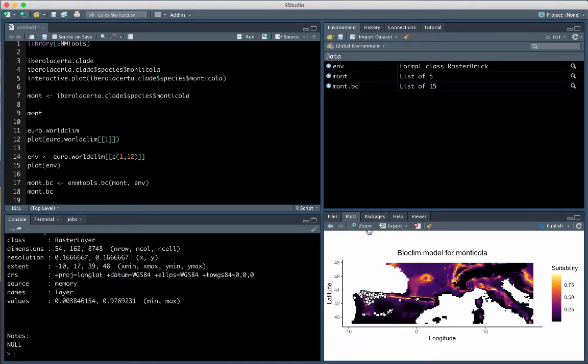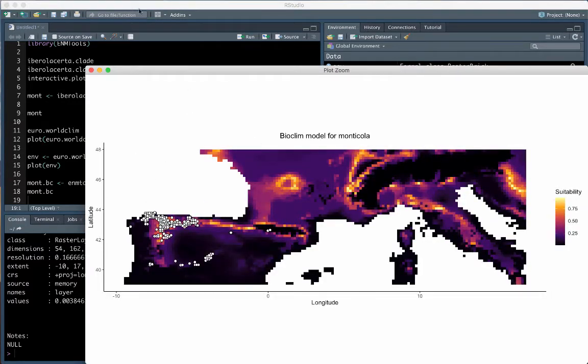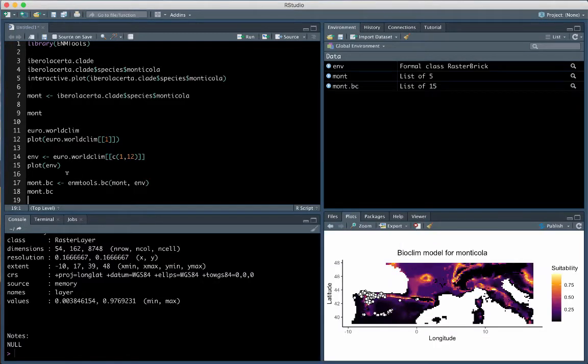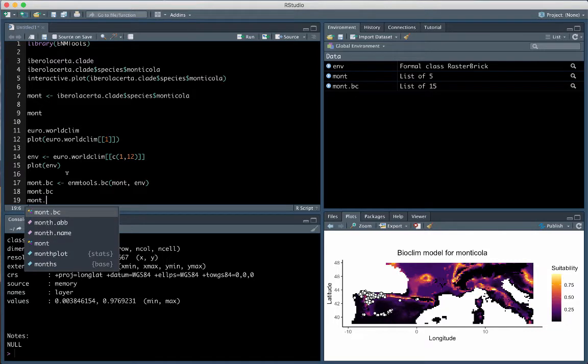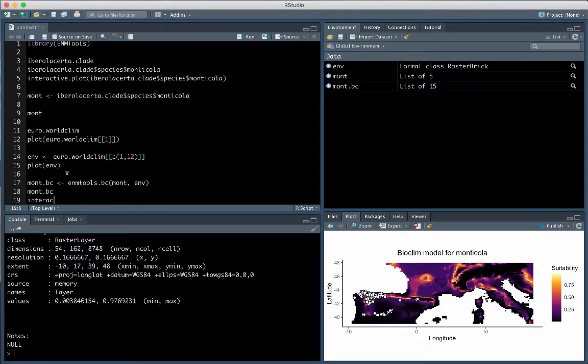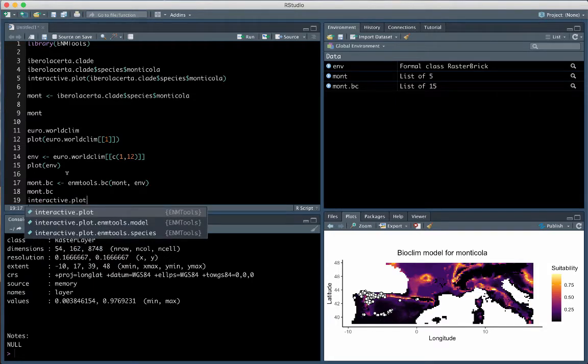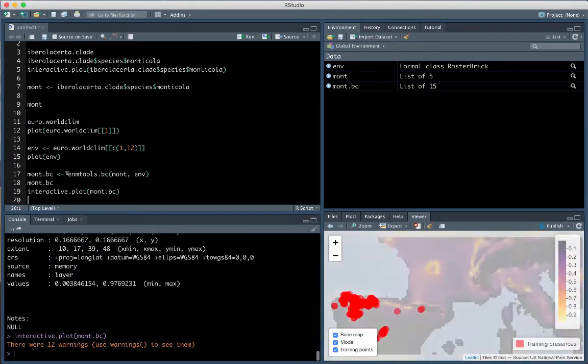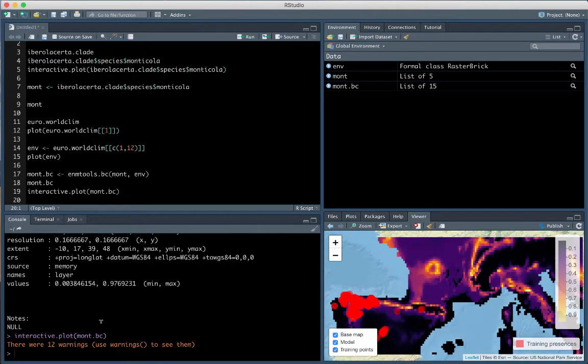Right, so this has given us a nice little raster map of our model for our species. And so here we've got suitability plotted from low suitability to high suitability. The points are in the way there a little bit, but it's a ggplot object, so you can edit it all you want. We can also look at this in the interactive plot function and just see what that looks like. It's getting some warnings here because this is now the switch. I can't remember if it's RGDAL.